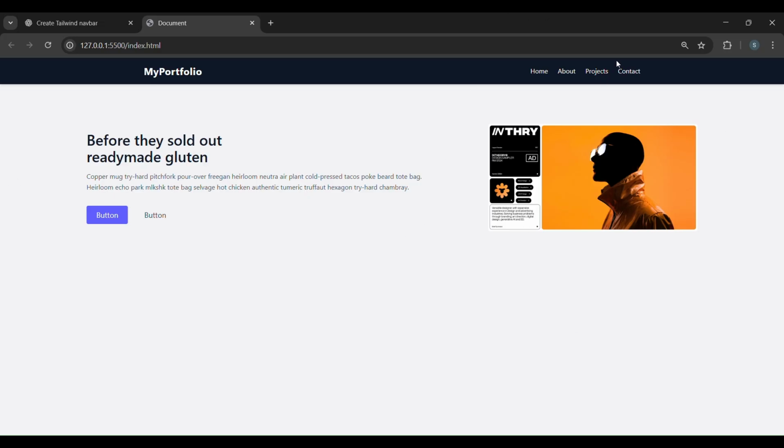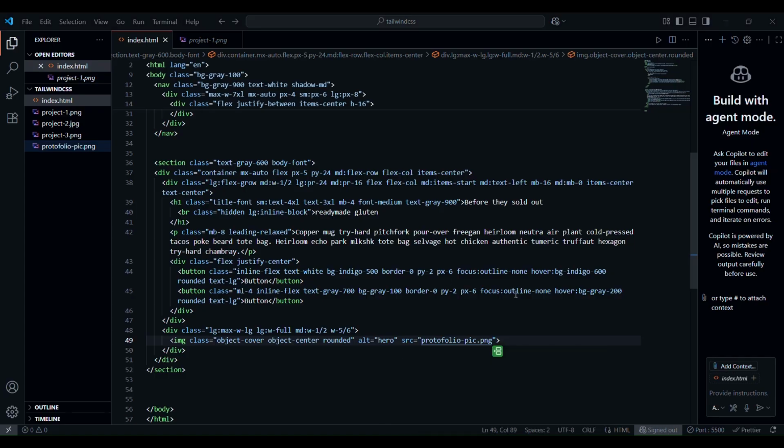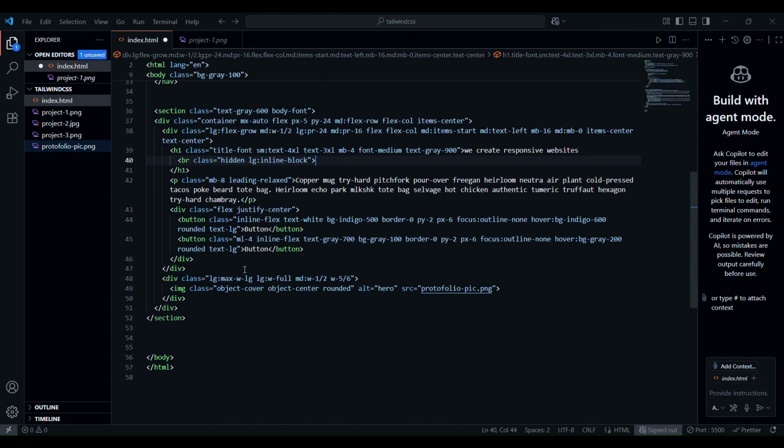Let me change the text as we are building a portfolio website. So let me write something related to that. Okay, so I have written it like this: we create responsive websites. I will remove this. Yeah, and I will change the button text. Okay, so this is my button. Let me change the text of the button, and let me save it and open it for you.